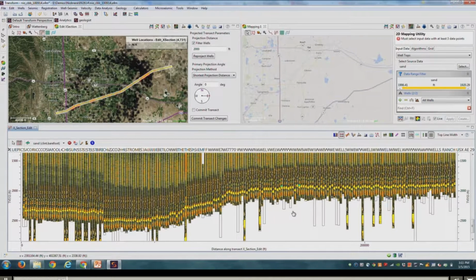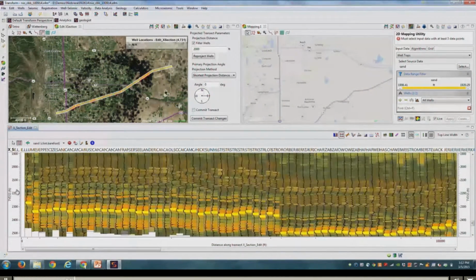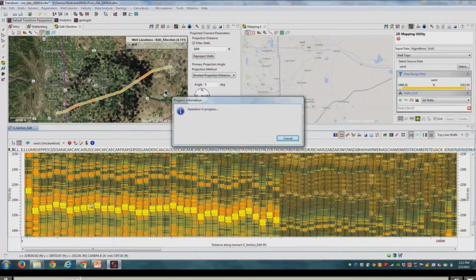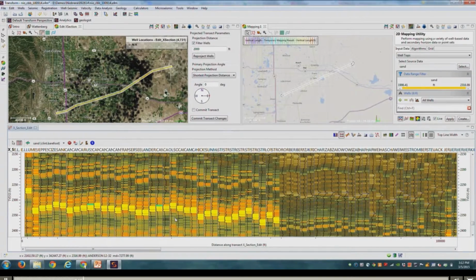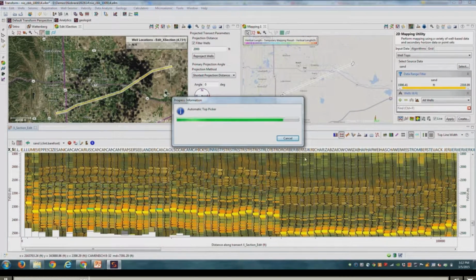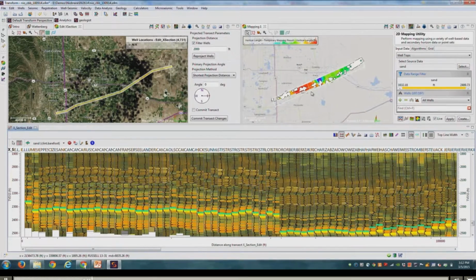Let's start out by looking at a cross-section from our Niobrara DI geology study. I'm going to zoom in on this cross-section, and we're going to pick this really clean gamma ray signature that you see in yellow. After I place a few interpretation seed points, we're going to use our auto top picker to pick the rest of the wells.